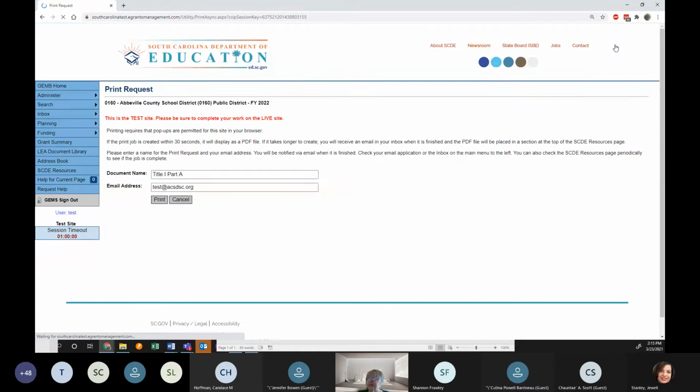When I click on print, I think there's a message here that you might want to pay attention to. If the print job is created within 30 seconds, it's going to pop up automatically. You don't have to do anything, and it'll pop up as a PDF file. You can download it to your machine, or you can print it out from there. If it takes longer than 30 seconds, the system is going to come back to you, and it says here it's going to send you an email to this address, and when you get that email, you can open it up. But I'm here to tell you, half the time people don't get the email.